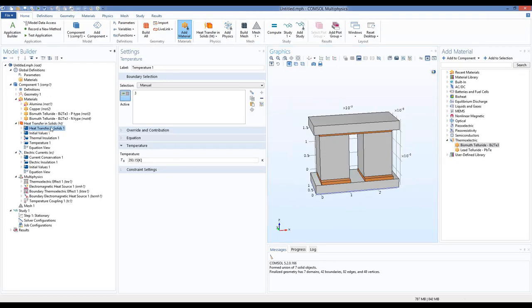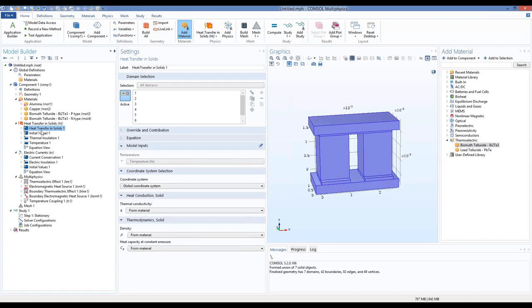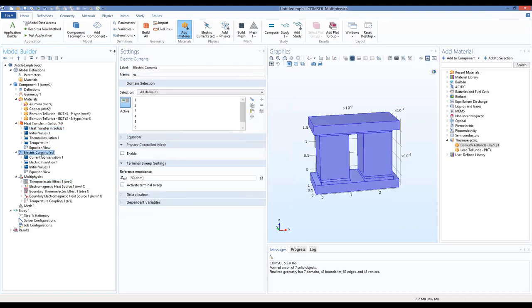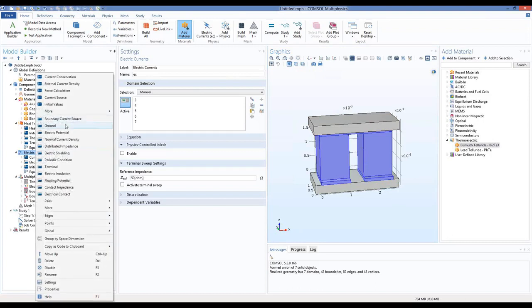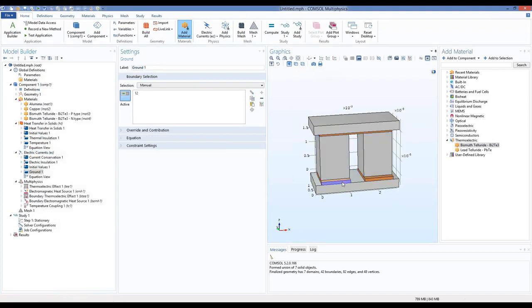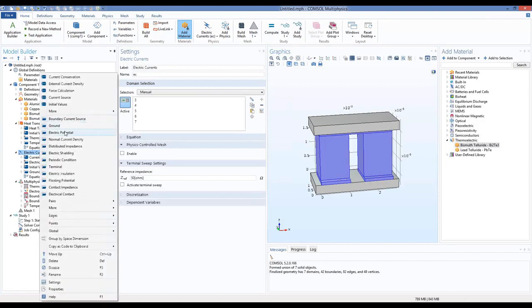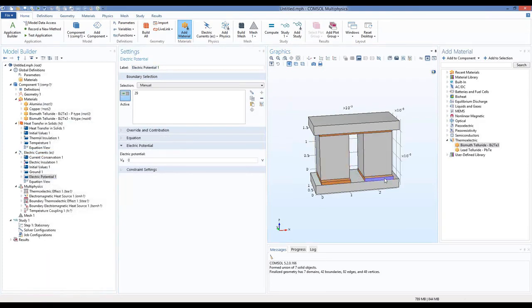Of course, I have by default the heat transfer in solids equation, which is solved in the domain, and we will account for conduction. And thanks to this thermoelectric effect node, it will also account for thermoelectric effects. And I will solve it together with electric currents. For electric currents, I don't want to solve electric current in the insulator, so I remove them from the selection.